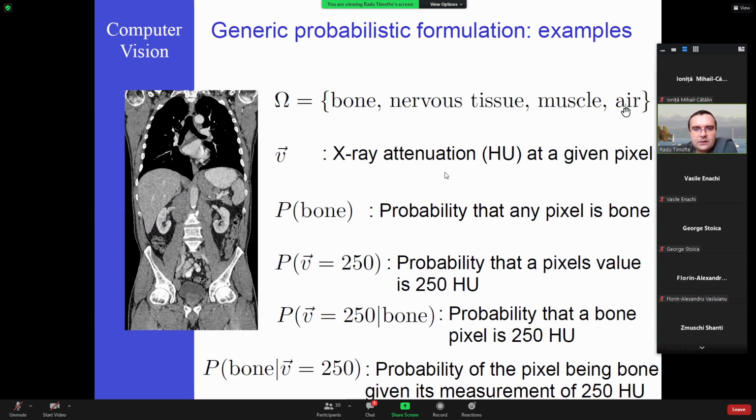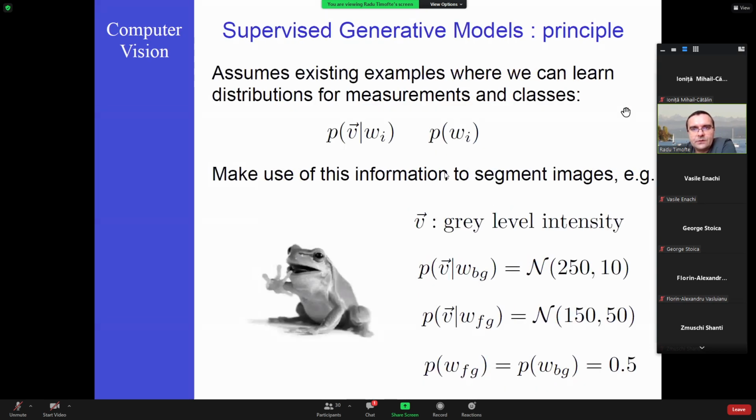And then we can also get some other specific estimates that are related exactly to the input image. And then we can have some probability of the pixel being bone given its measurement of some value. Okay, so we can derive those things and try to use them in refining and improving the solutions. Segmentation of the images.